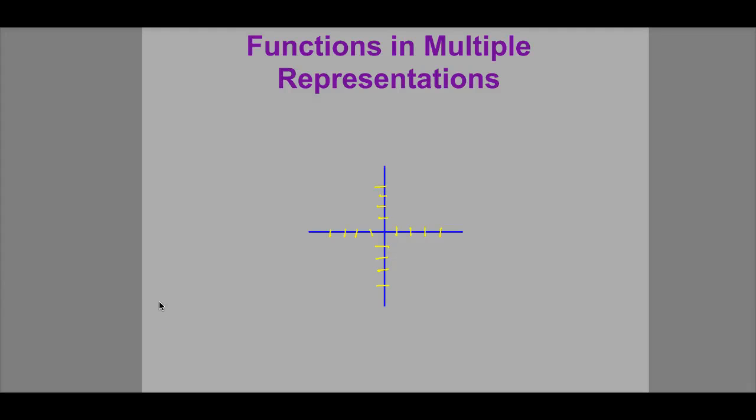Welcome. In this video, we are going to talk about functions in multiple representations. Now, we're going to start out talking about relations, which are really just any time you collect two sets of data or have two components to a piece of data and then put them into a single set.